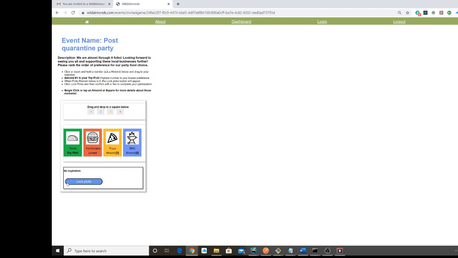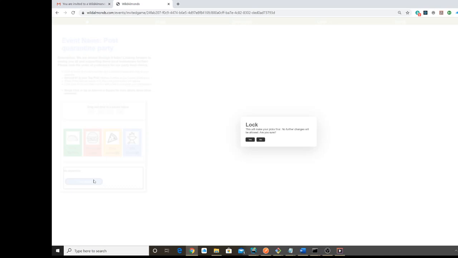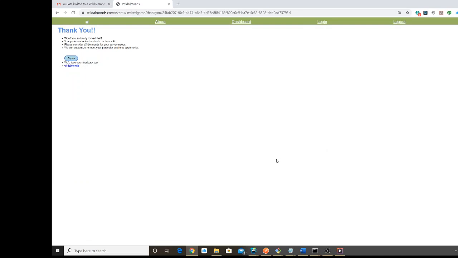So anyway, last thing to do here is the lock picks. So an option to lock picks, you click on that, and it's a yes or no option. If we say yes, we're going to lock these picks in, and we won't be able to make further changes. If we say no, we can return to the app and make barbecue our top pick if we wanted to. Whatever we wanted to do is fully optional. But let's go ahead and say yes, and then that locks our picks in.